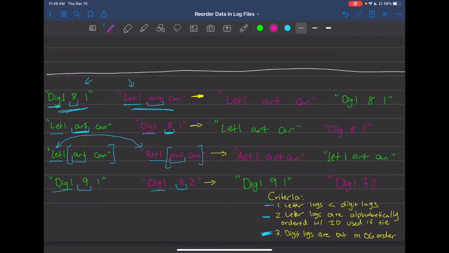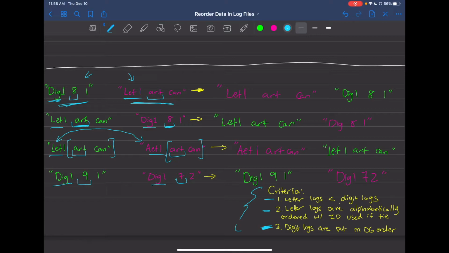Now, what did we do this entire time? We were comparing logs based off of our three criteria, these three specifically. Now, what do we know we can make in Java to actually compare logs for us? Well, we can create a custom comparator that compares the logs using these three criteria. That's the key to this problem.